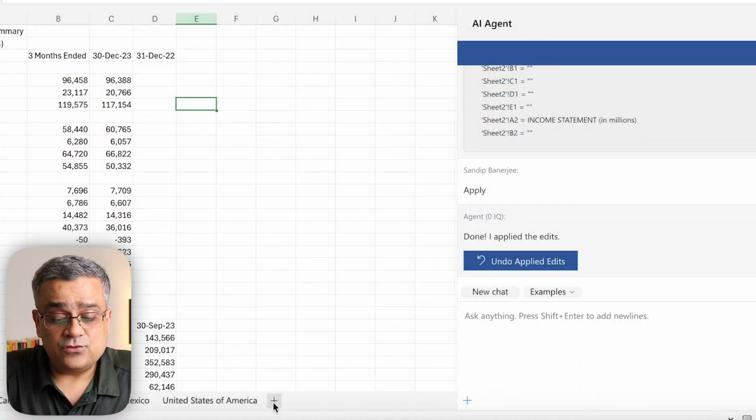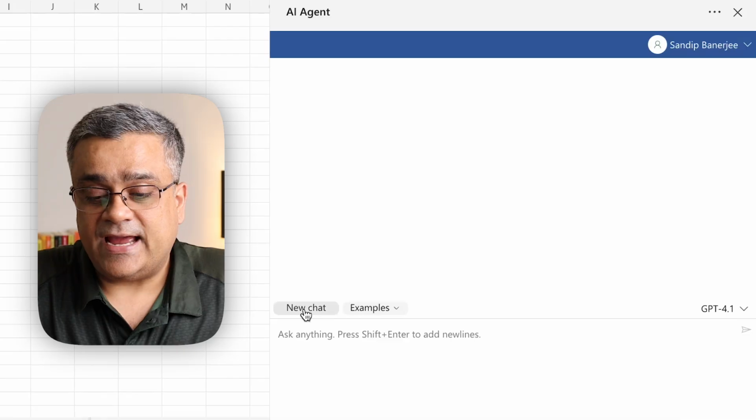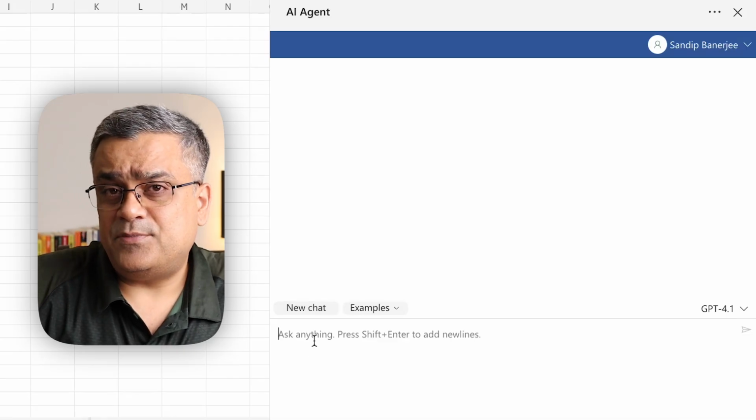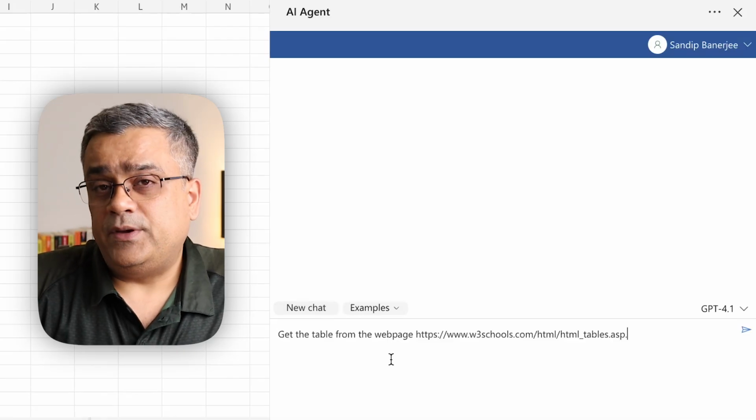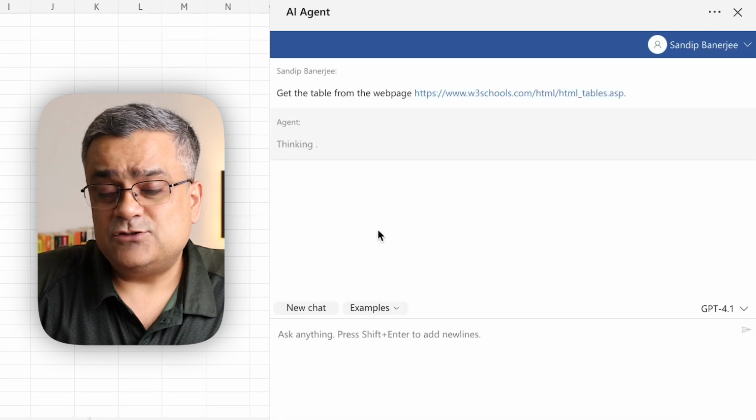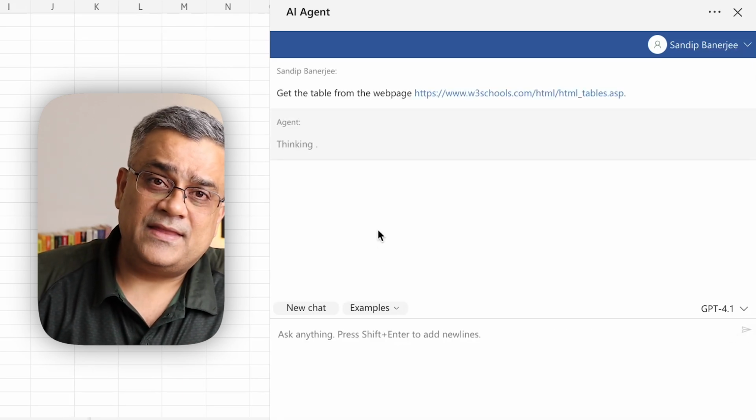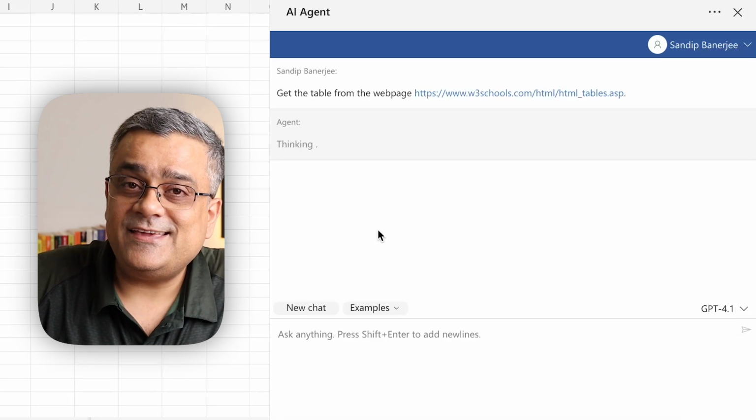Now, if I go to a new tab and I go to a new chat and I ask a different type of thing here, get the table from the web page. So there is one web page, there is some table. I'm giving that particular link here and I'm asking this AI agent for Excel to pull out those details as a table in this Excel itself.